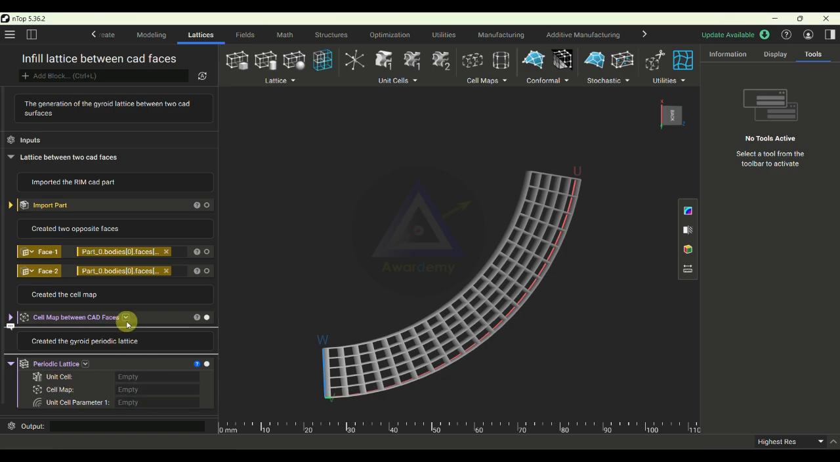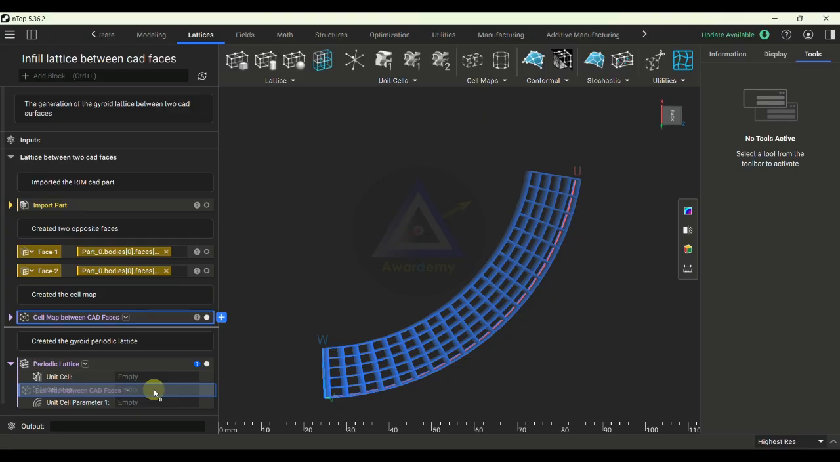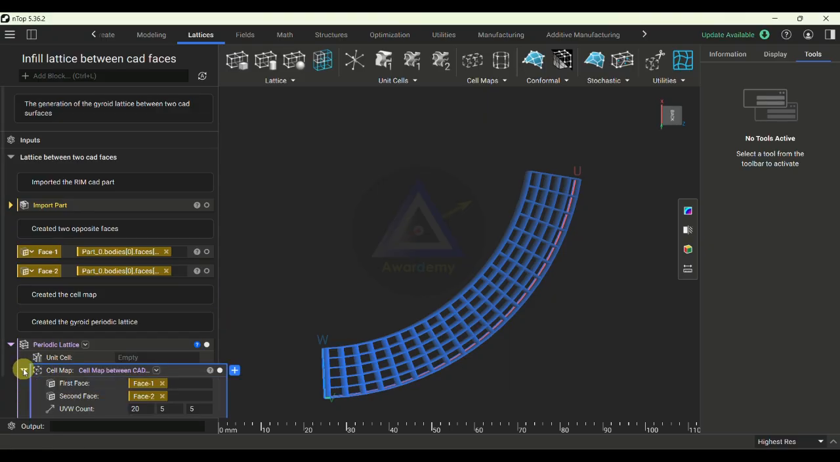So here we need to define the defined cell map. Okay, so let's hold this. After holding this, it is automatically highlighted, so it is suggesting that you can place the cell map here. So let's place this. Now we have placed that. Okay, now we need to define the unit cell and the respective thickness of that unit cell.